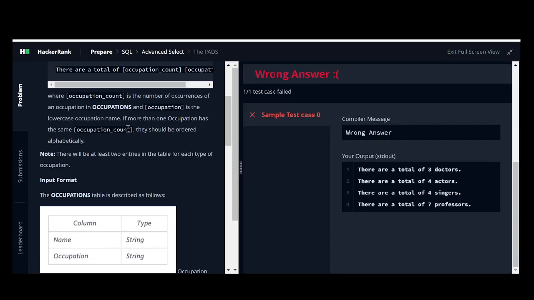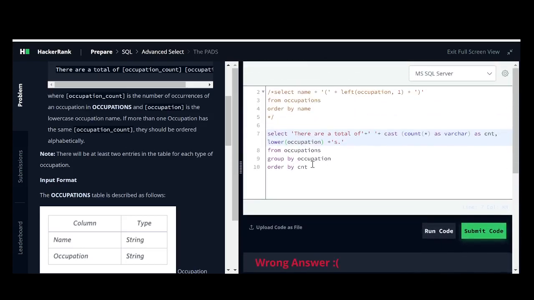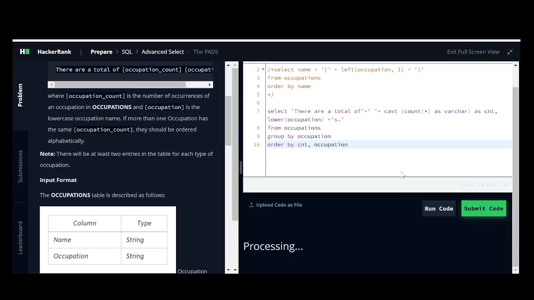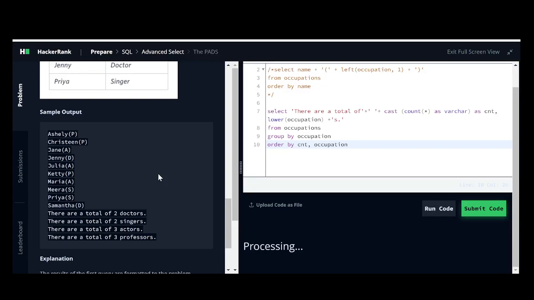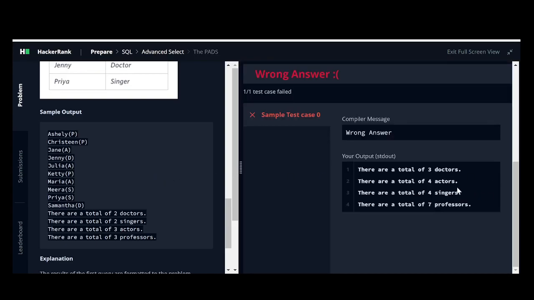And if more than one occupation has the same occupation count, so these two and three both have the same occupation count, that is 4 and 4, then they should be ordered alphabetically. So order by CNT, and then second by occupation alphabetically in ascending, which is the default. All right, we got our desired result.